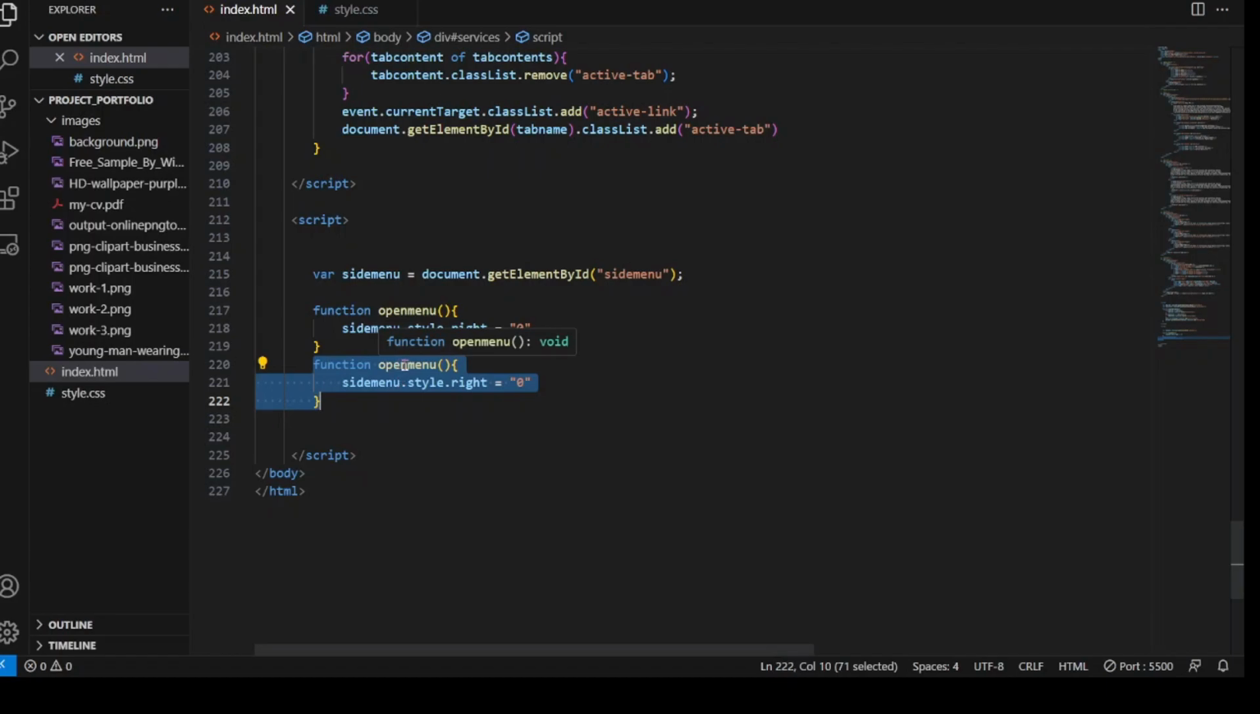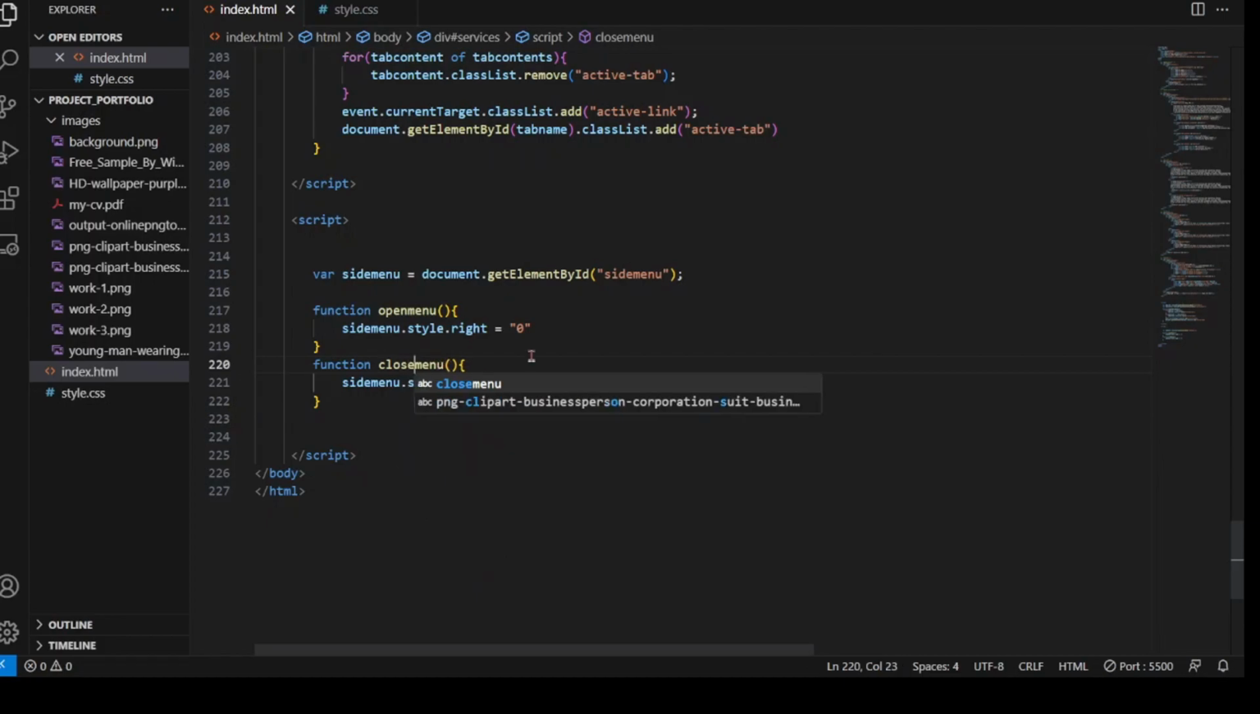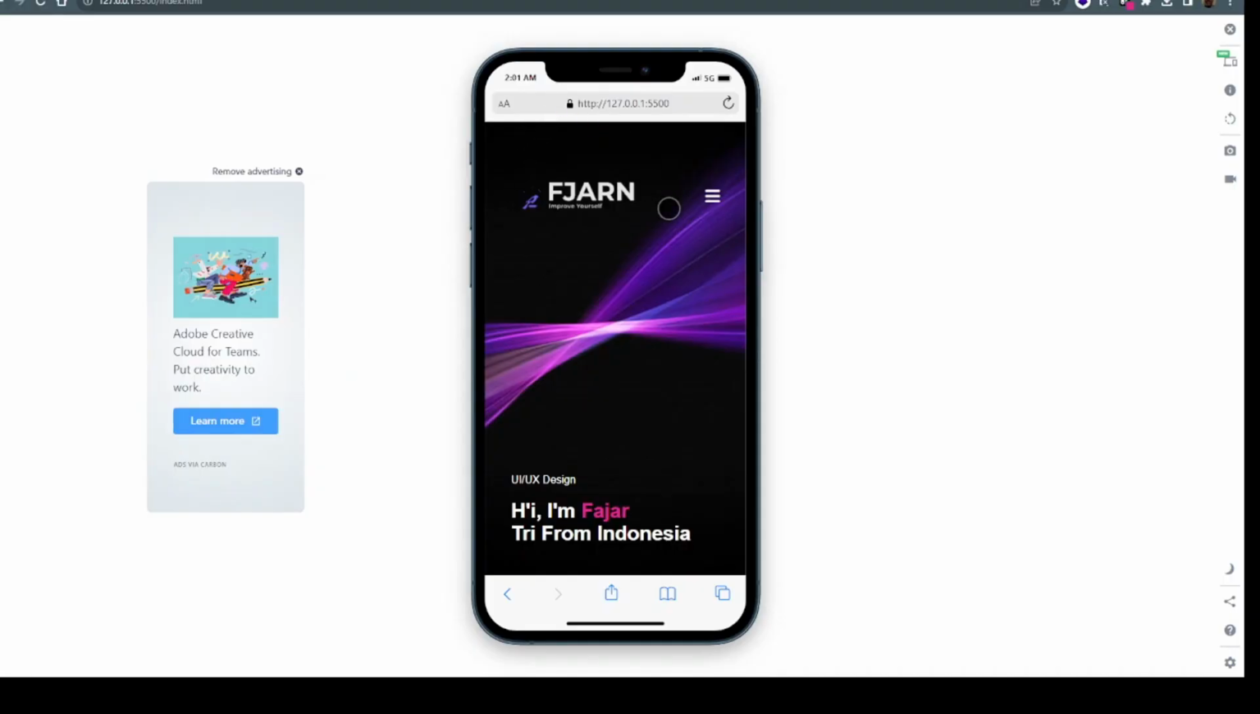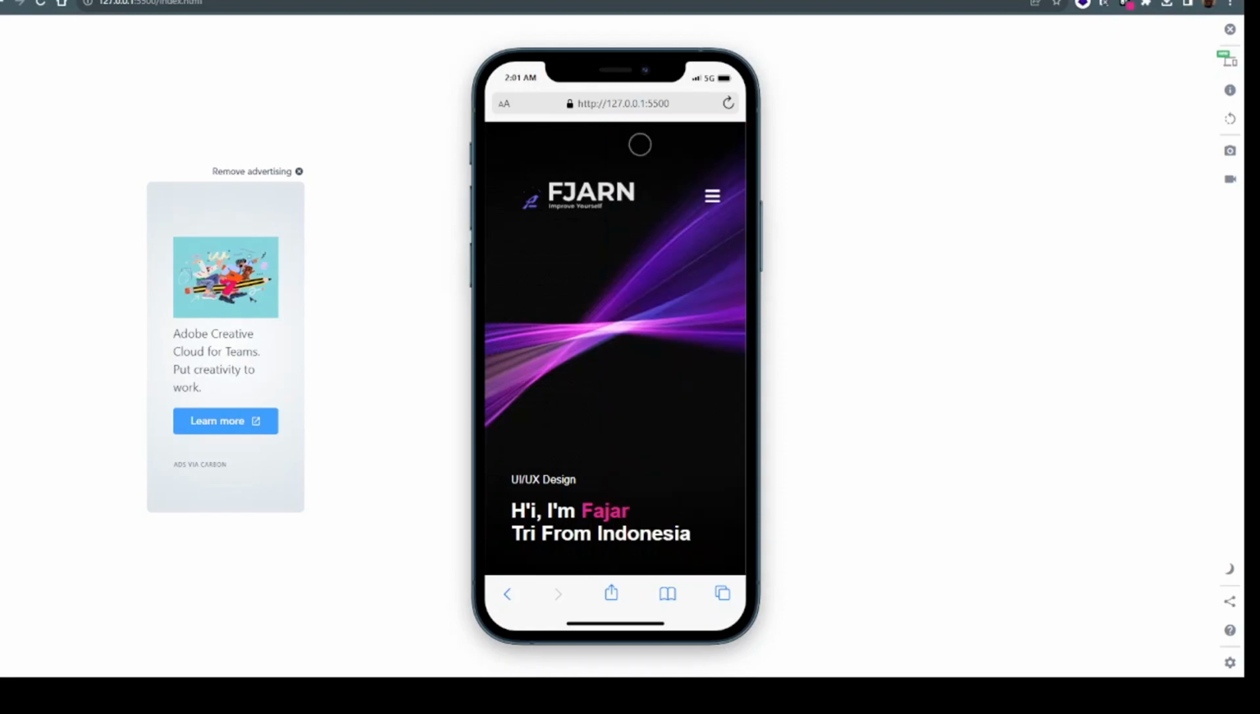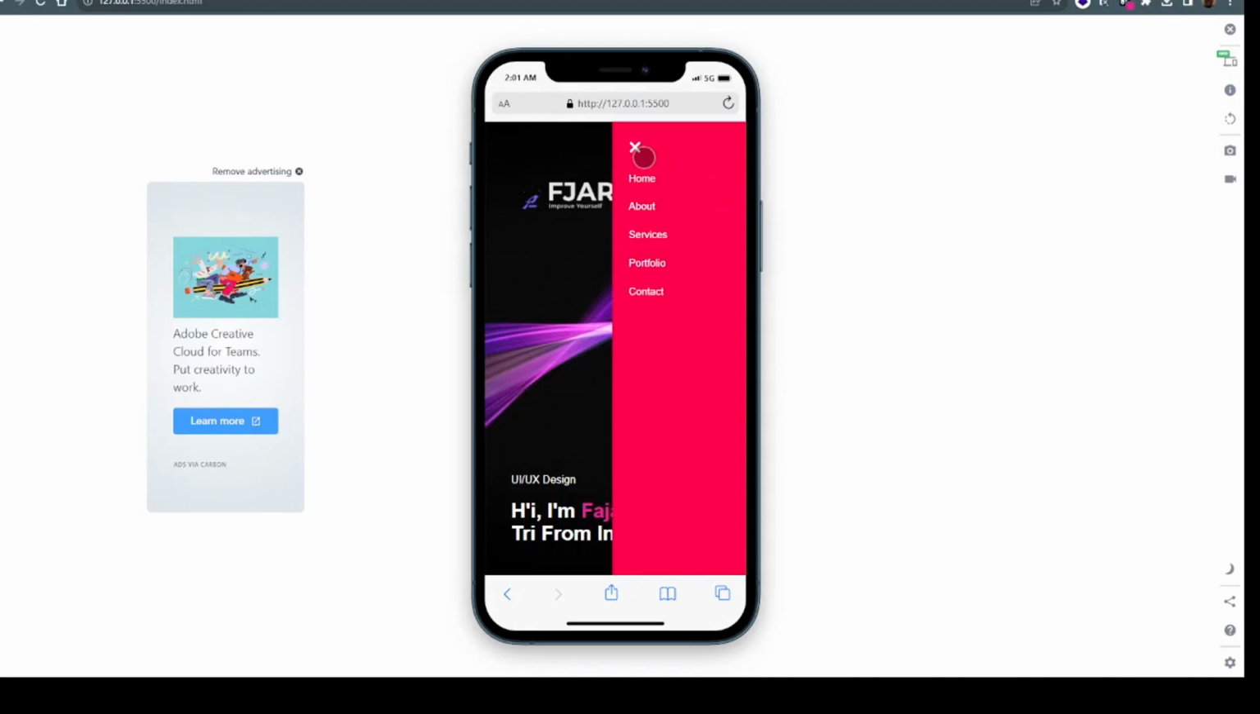Gonna be class menu, it's gonna be minus 200 pixel. Okay, that's it. After adding this again, we'll get back to the website, refresh, and you can see we can open this and close this like this, and it's moving instantly, so we need a time delay for the beautiful moving.